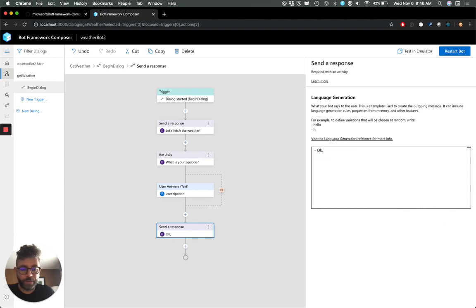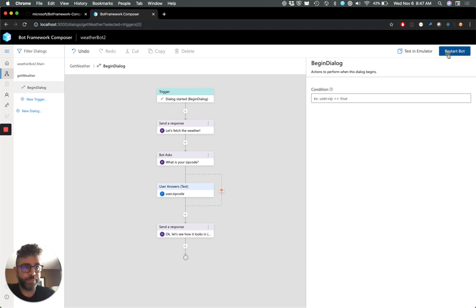Okay, and then I'm going to use this curly bracket syntax, user.zipcode. So here we're using the language generation system, which allows me to reference variables in the bot's memory using this curly bracket syntax. You can also embed expressions like the one I just used for a validation and other types of macros in these LG templates, which we'll talk about more later. Okay, let's restart the bot again.